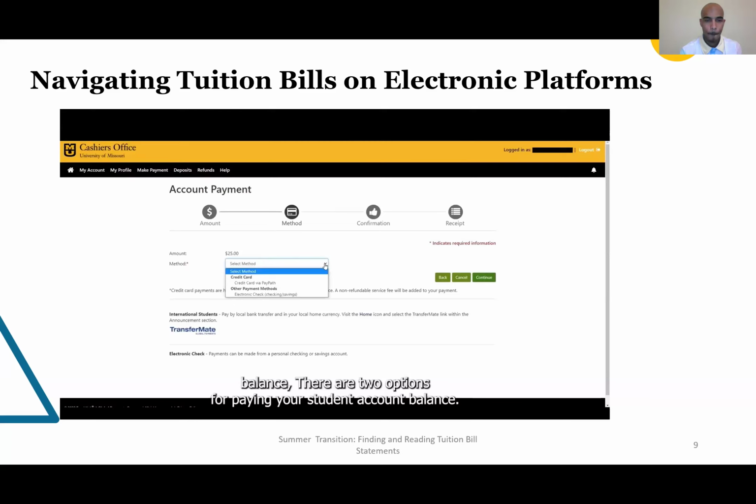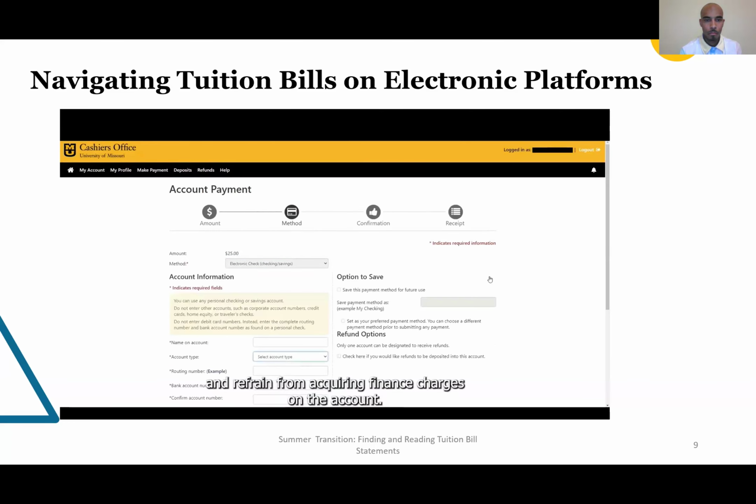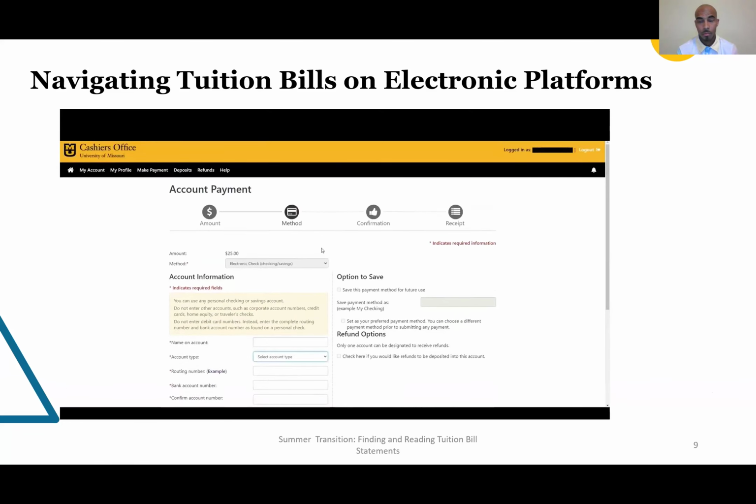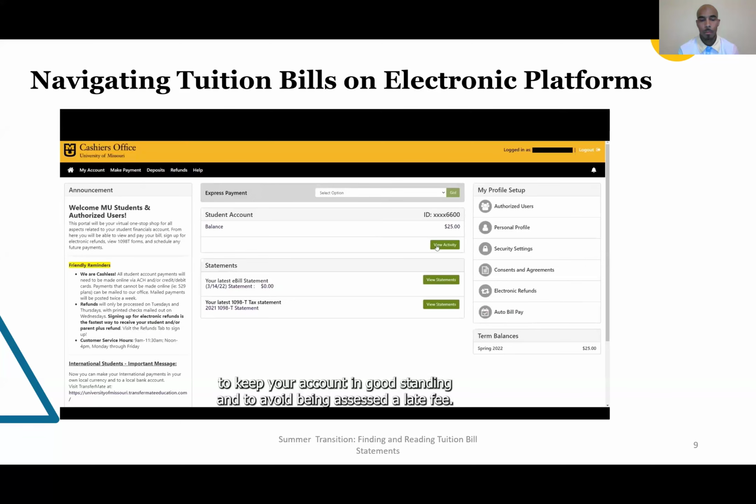Each time you have a balance, there are two options for paying your student account balance. You can choose to pay the full balance in which each billing statement is issued, and refrain from acquiring finance charges on the account. Otherwise, you can elect to split the bill into 4 payments over a 4-month period by paying the minimum amount due from the billing statement by its due date. If you choose to not pay each billing statement in full, the student will incur a 1% finance charge each month on the unpaid balance until it is paid in full. You must pay at least the minimum amount due by the designated due date each month to keep your account in good standing and to avoid being assessed a late fee.